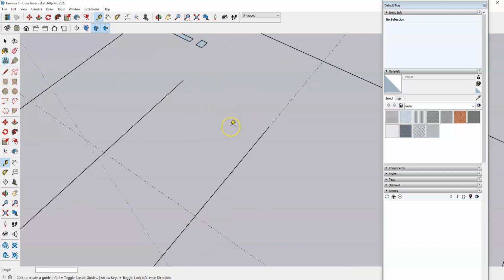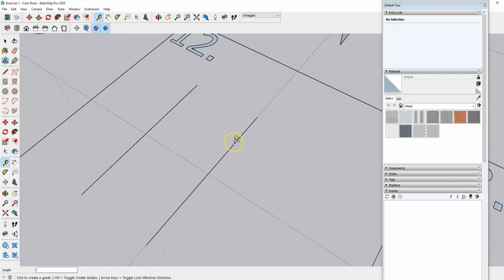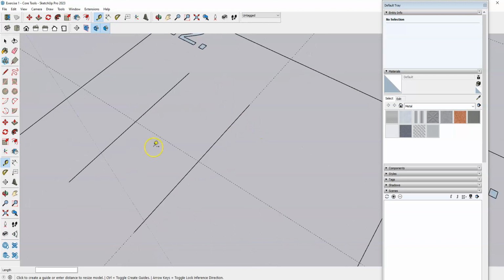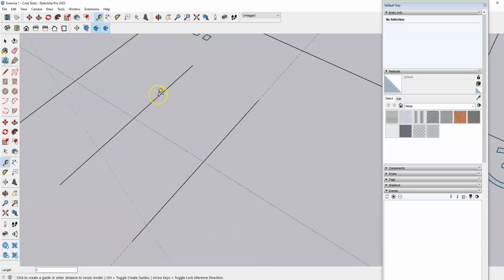And then once you actually click and finish, that's when your guideline is going to be created. So if you saw whenever I started at an endpoint, it just gave me this line that comes with me, and then once I click to finish, that guideline is going to be created in that same direction that I was pulling. But if I start from just a random point on the line and start to pull, then that guideline is going to come perpendicular with me.